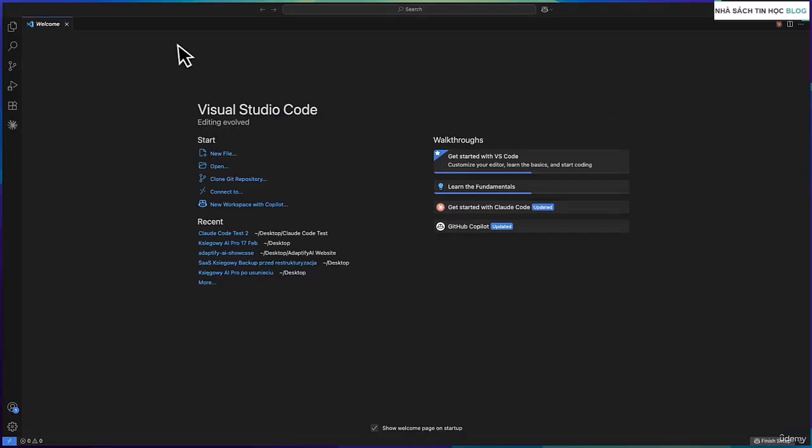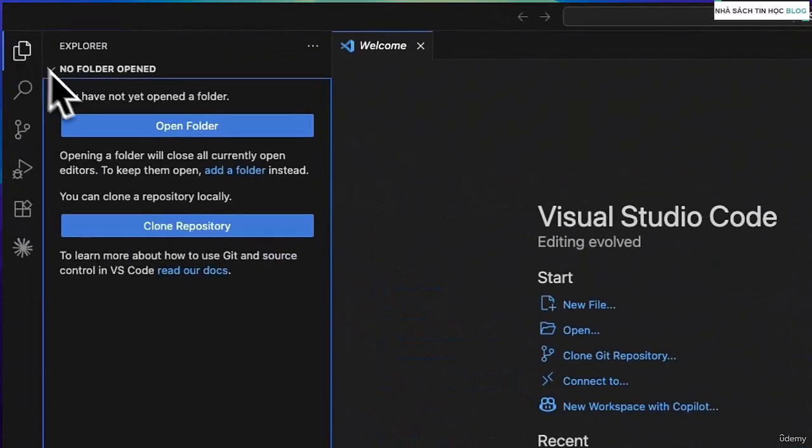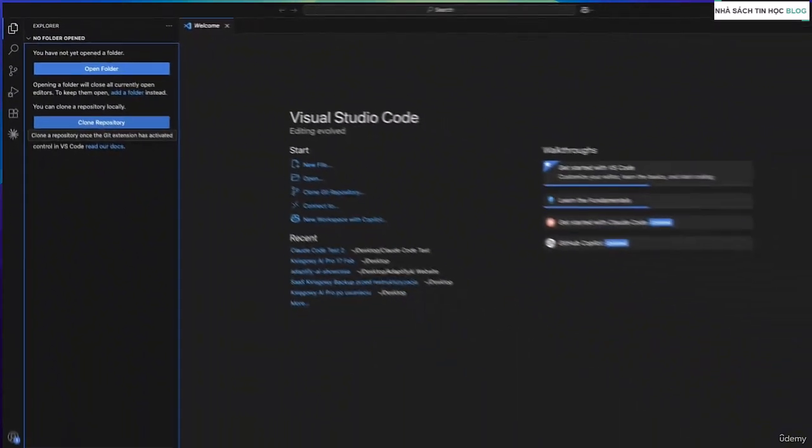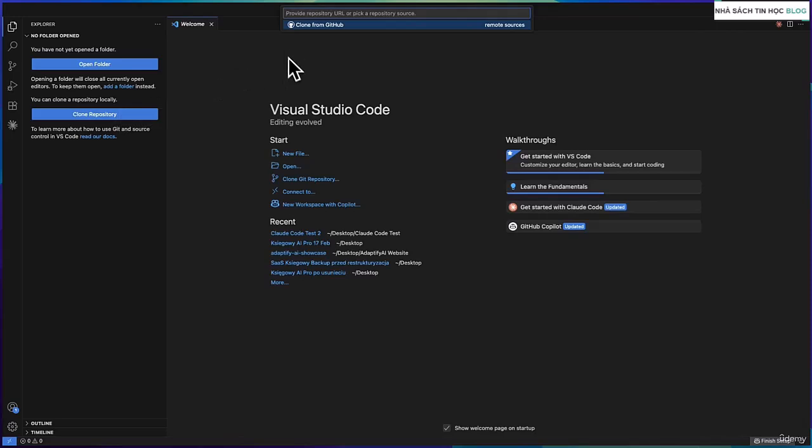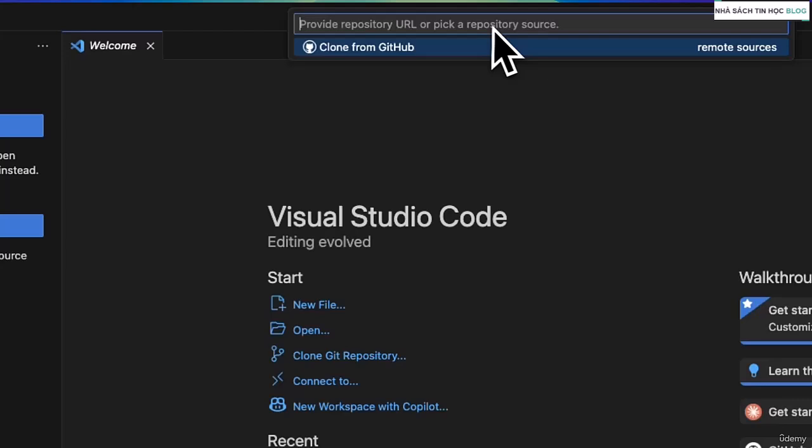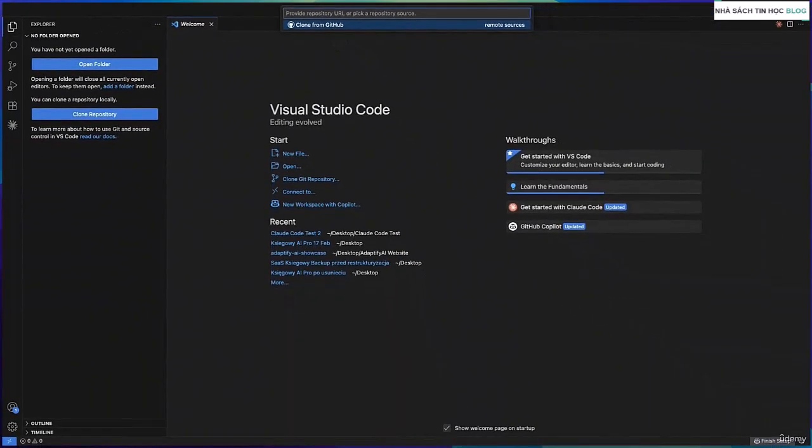Once you have Visual Studio Code installed, which is a very simple standard installation process, go ahead and open it up. Now on the left side, when you click right here, you can see the File Explorer. So you can basically open a folder, or you can even clone a GitHub repository. So when I click on this button, I can provide a repository URL or pick a repository source, right, to clone a repo from GitHub. So you can very easily copy the code from your project, from your repo, or from other developers and run the code locally.